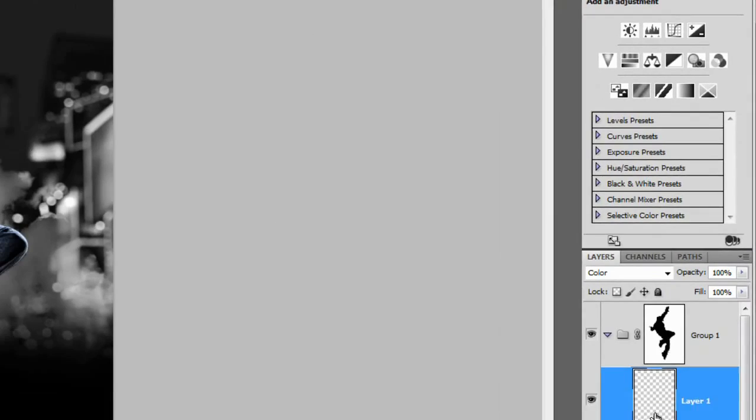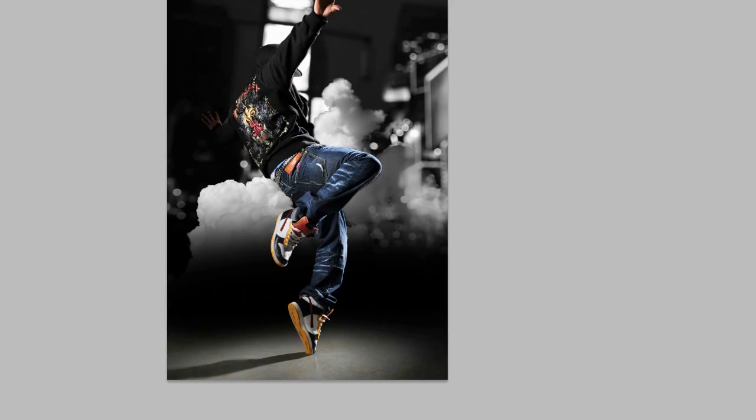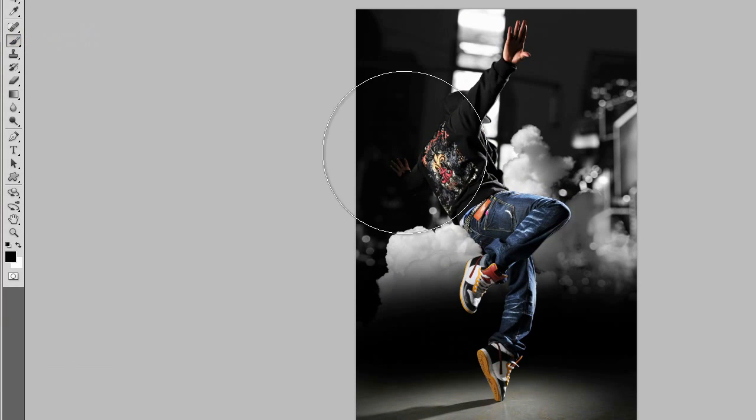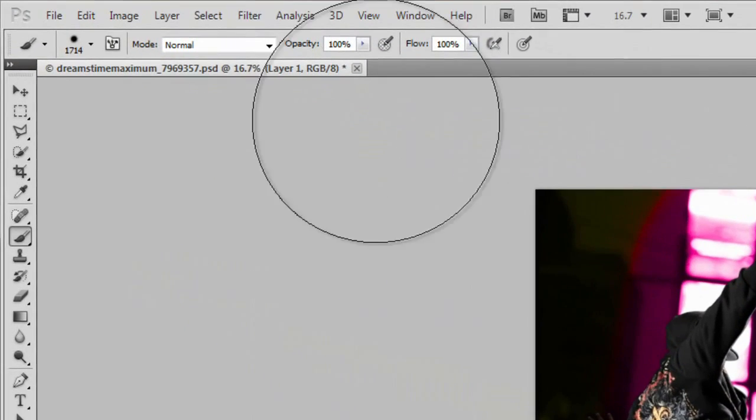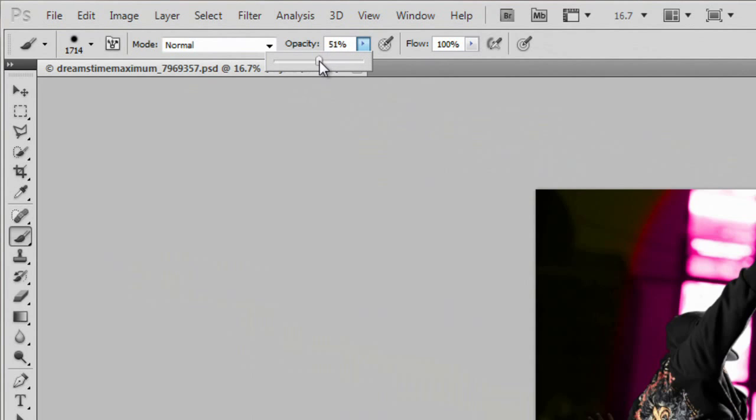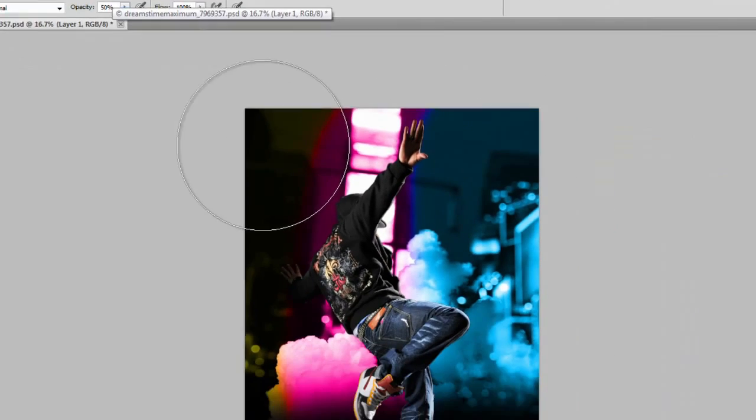Make sure you have the new layer selected, then select the brush tool. Start by painting around the image using any of the first 3 colors in your Swatches palette. Play around with your brush size and hardness settings. I usually like to start off with a large brush and a 50% hardness setting. Now that I have the 3 colors in, I'm going to go to the option bar to reduce the opacity to 50%.